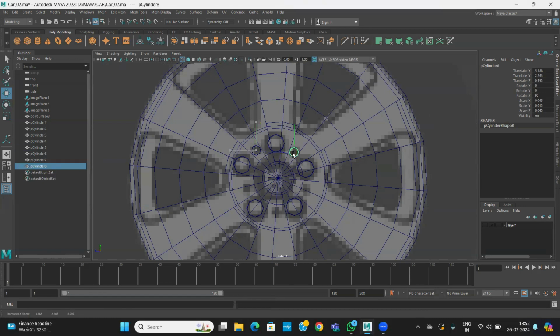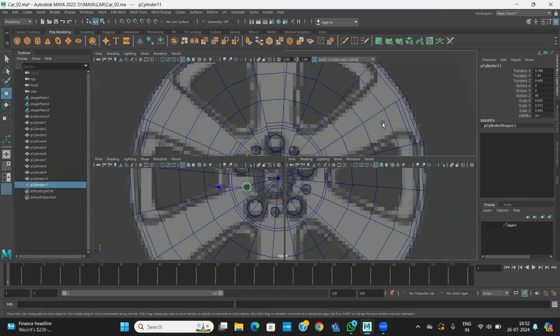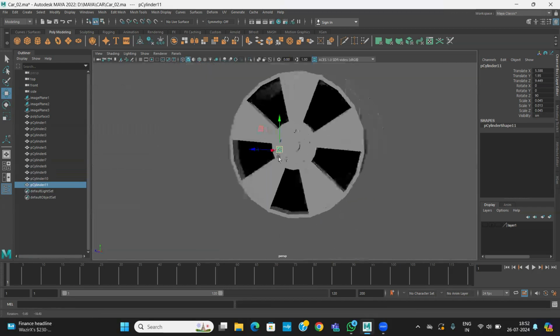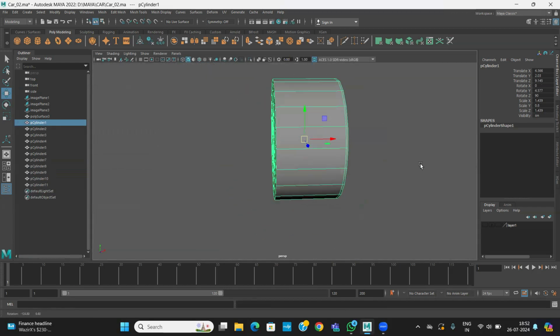Control D and place it here. Control D, duplicate, again place it here. Control D, again place it here. Control D, again place it here. Almost everything. Let's look at here. Yes. So this way we finish the one.